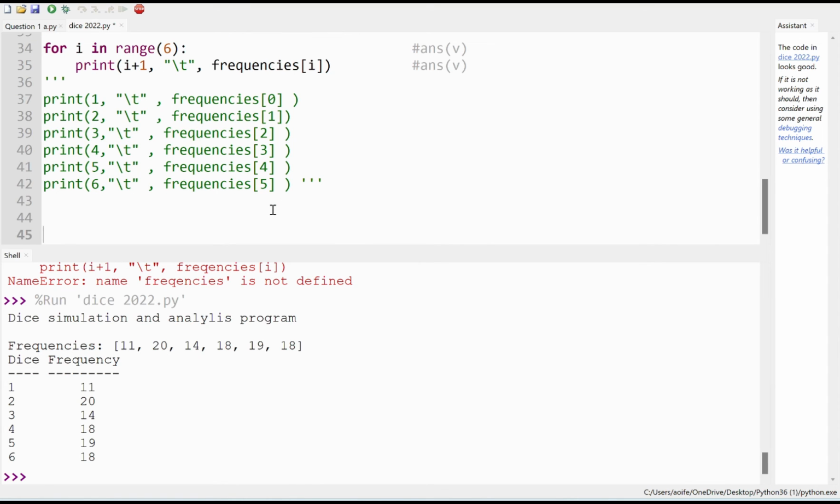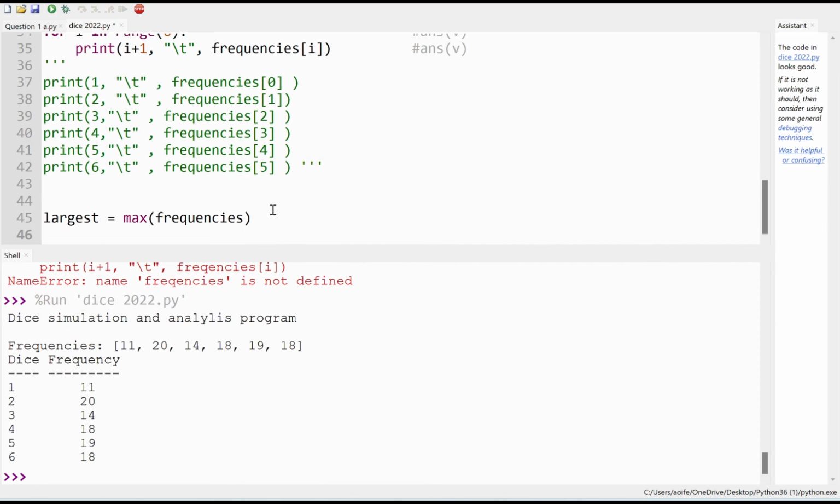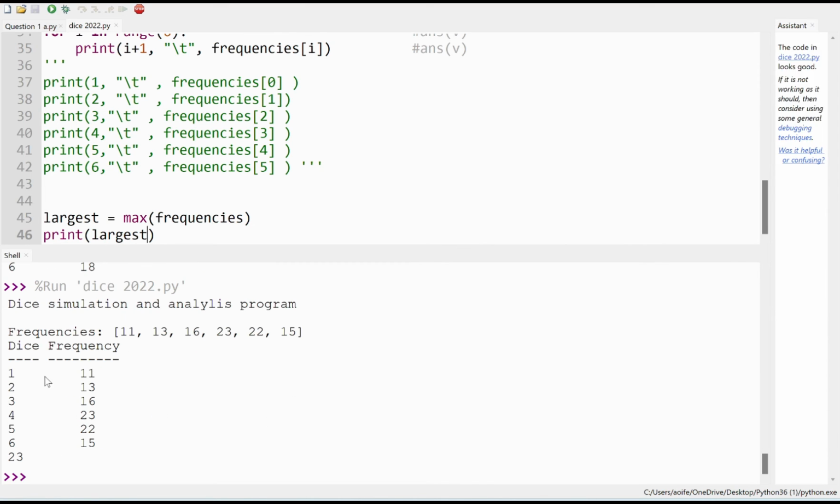So in Tony, if I look for the largest, or whatever variable you want to call it, equals the max of the frequencies, and I print the largest, just to see if it's working, I can tidy up my print statement after. It's telling me 23 is the largest. It doesn't say what that is associated with, but it tells me that 23 is the largest. So now if I fix up my print statement, the first thing I want is the number.